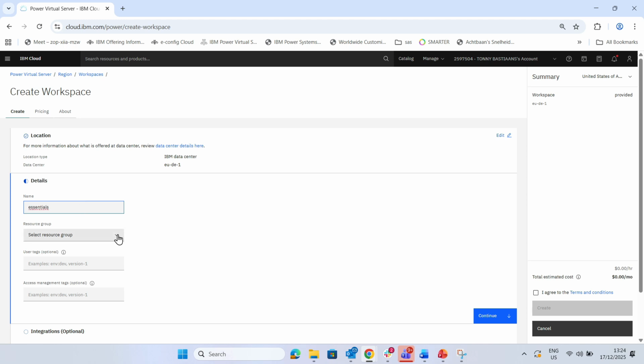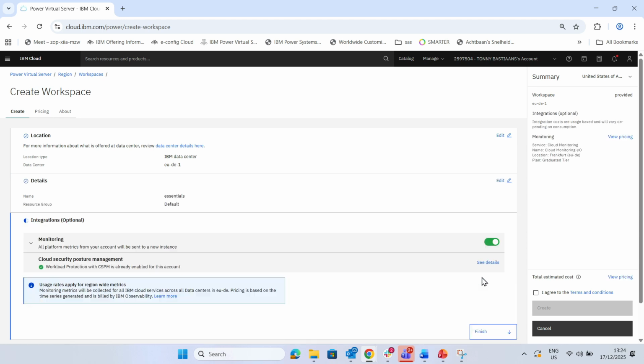And you can make it part of a resource group if you want to. In my case, it will be the default. You can also give it separate tags to easily find it back, or for tagging it in management environments. For the purpose of this demo, I will not do that. I click continue, and then you see on the right-hand side what happens around it.